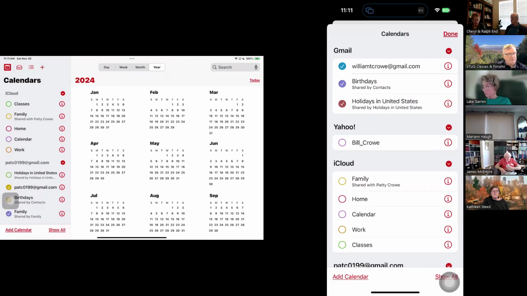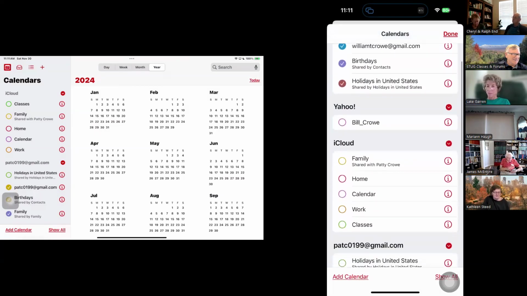How could I add an Apple Calendar if I want to add the Apple Calendar? Or would that just be confusing? That would be confusing. Okay. Don't need any more confusion. I understand. Okay.